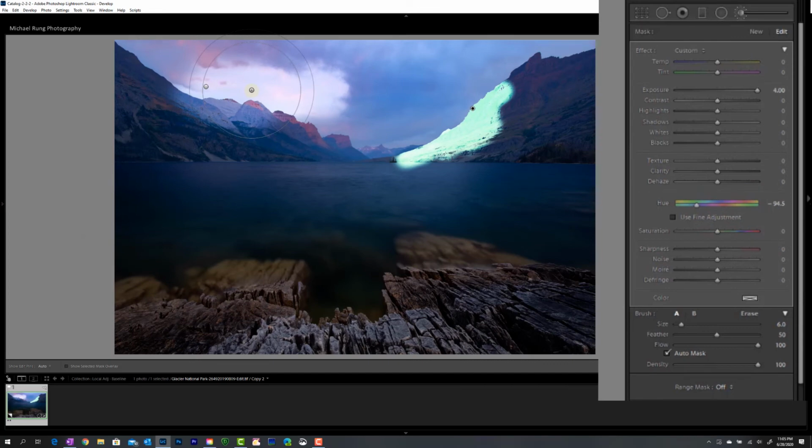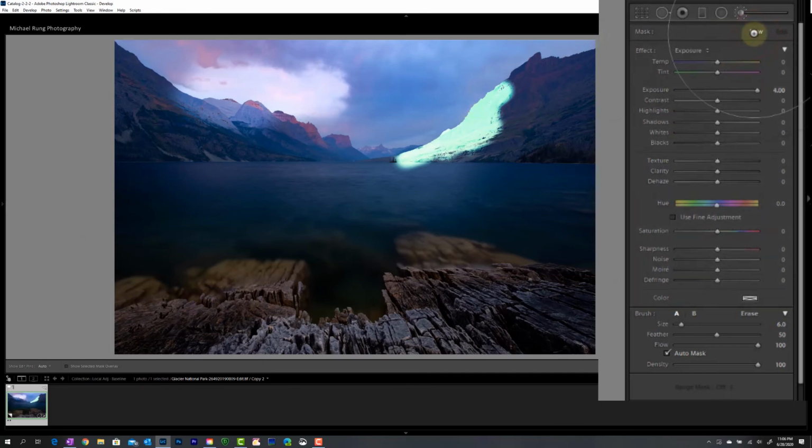Same exact concept applies for your graduated filters and your radial filters. You can also tell what you're doing by looking in the little upper right portion of the local adjustment panel here. Either Edit or New is going to be highlighted. If Edit is highlighted, you know that you've got one of your existing adjustments actively selected. Whereas you can click on New, or if New is already highlighted, if you click out into the image, it's going to create a brand new adjustment for you.